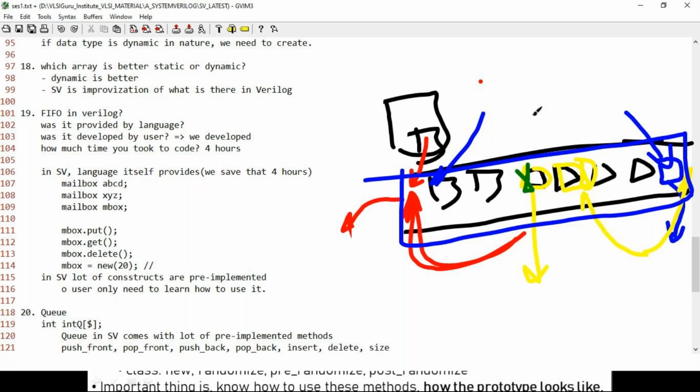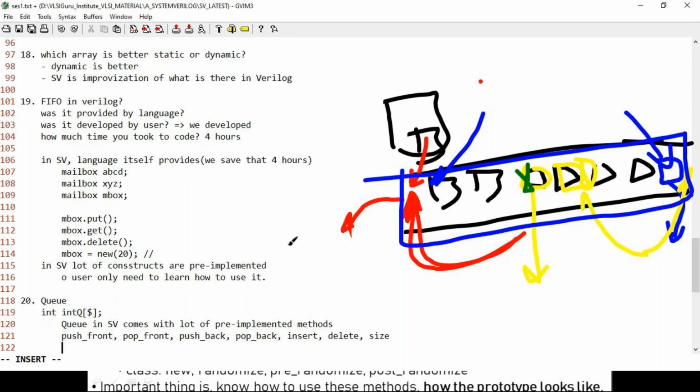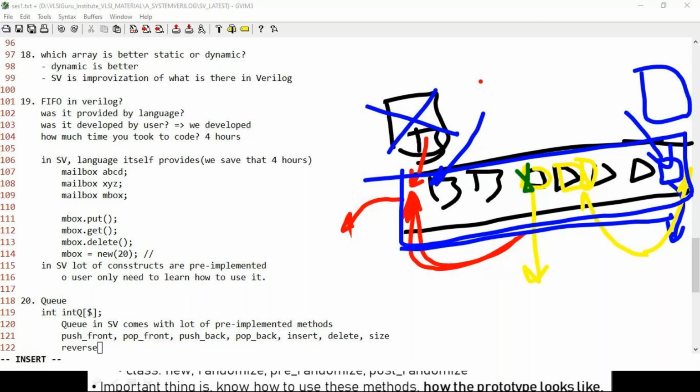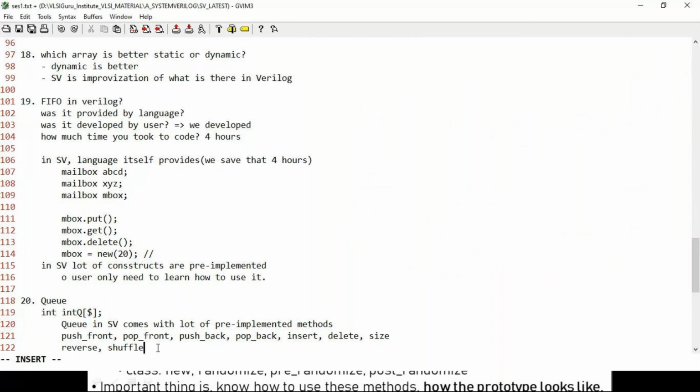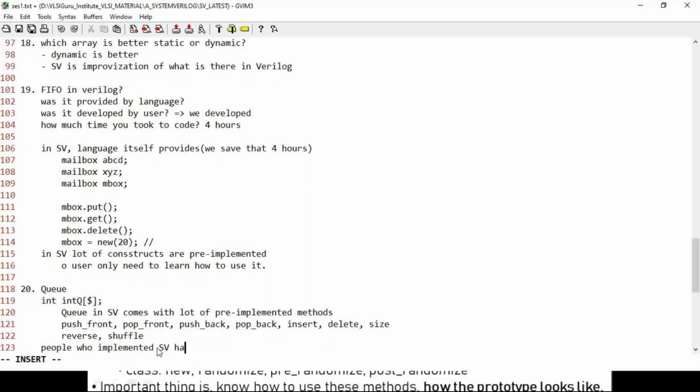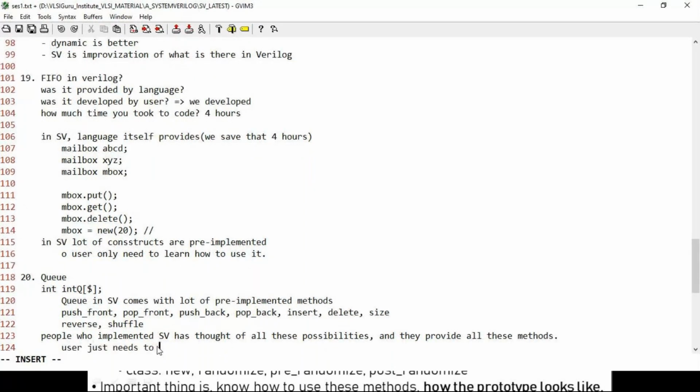Like this, various methods are there. Other than that, you can also do something called reverse. Everyone reverses, and this person gets the first place. That becomes reverse. Last thing you can do is shuffle. Shuffle means you ask all of them to move in random order. So the people who implemented SystemVerilog thought of all these possibilities and provide all these methods. The user just needs to learn how to use these methods.